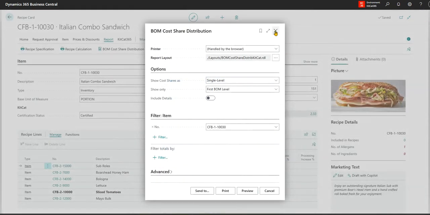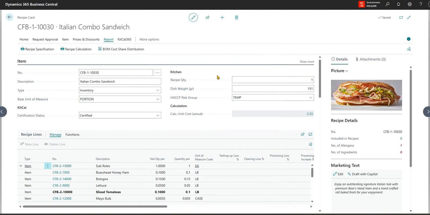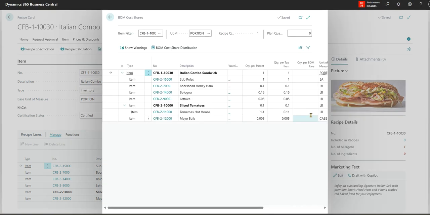Okay. So I'm going to now kind of show you around a little bit of the recipe card now that we kind of showed you the end result. So here we have that it's a certified recipe. Here we have the actual cost. We could actually click in and see what comprises that cost.